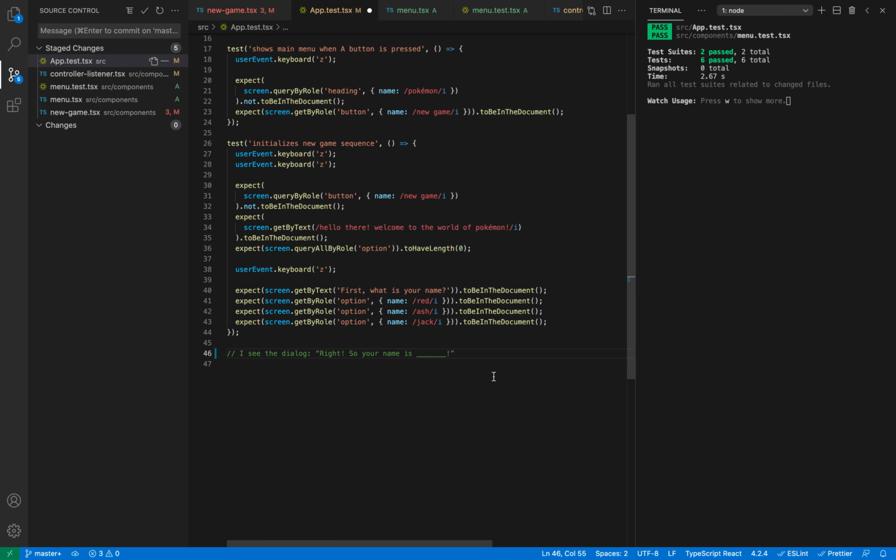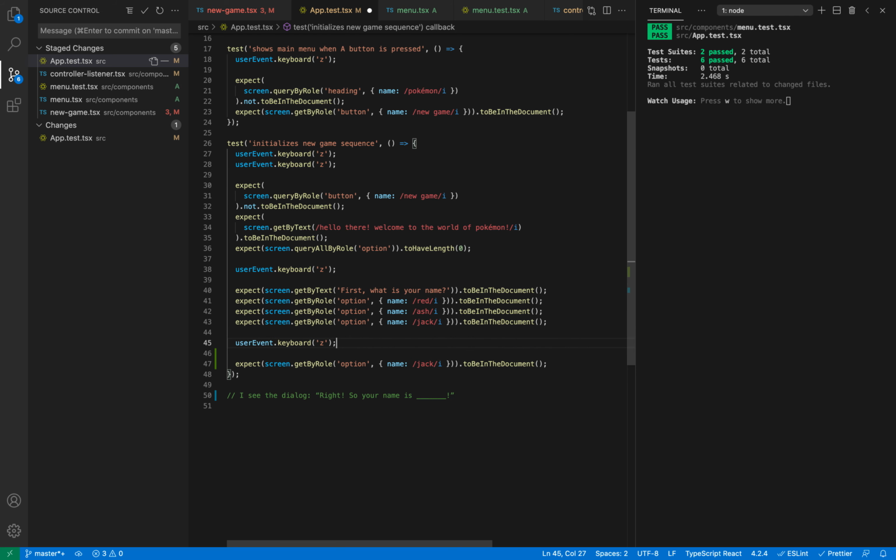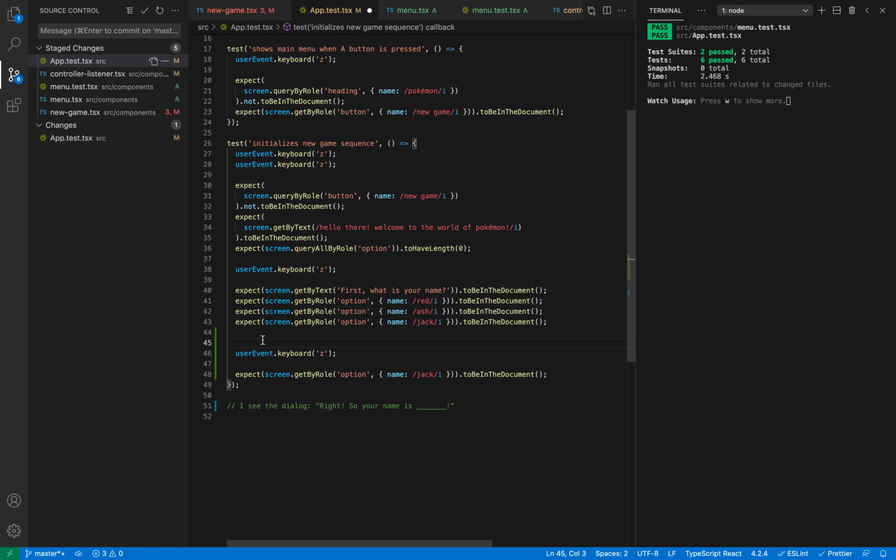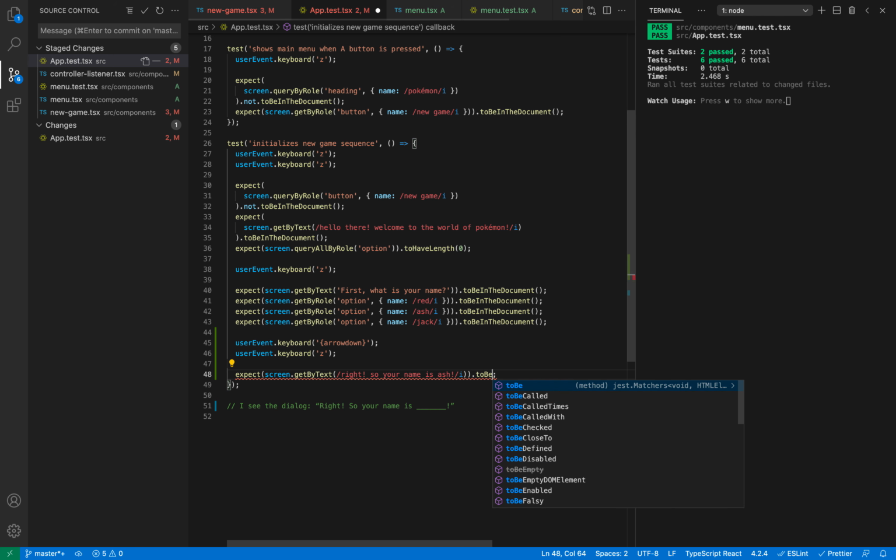So this is the last bit of acceptance criteria. So I'm going to go ahead and, for example, select the name Ash. So arrow down, hit A, and what do I expect? I expect there to be the following text on the screen. I'll use regex because there's no weird characters in this one. Right, so your name is Ash. Do our little trick to lowercase. We expect that to be in the document.